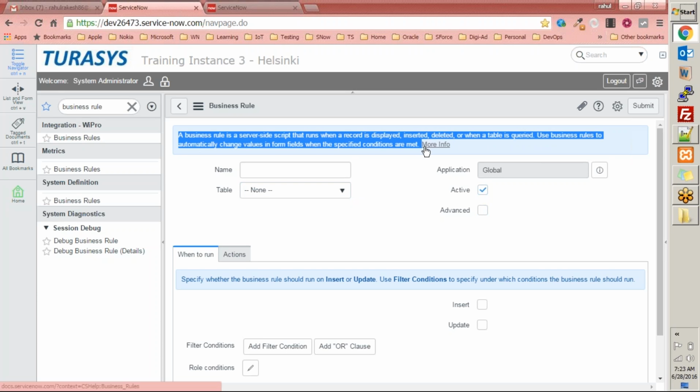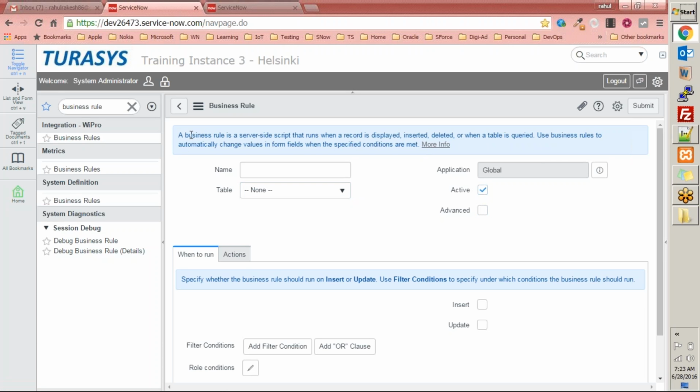Let's go and see the definition here. According to ServiceNow, a business rule is a server-side script that runs when a record is displayed, inserted, or deleted, or when a table is queried. Use business rules to automatically change values in form fields when the specified conditions are met. This is what I call a trigger or event, right? So if you have to change certain values automatically based upon some insert, delete, update, or query on a table, use a business rule to do that.